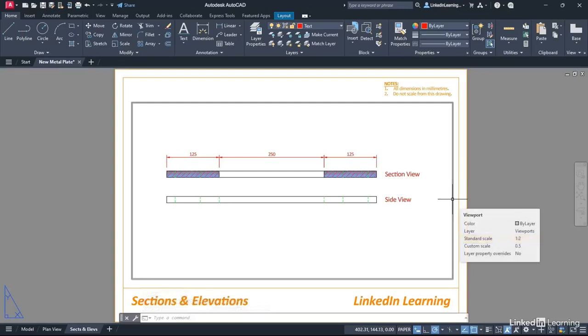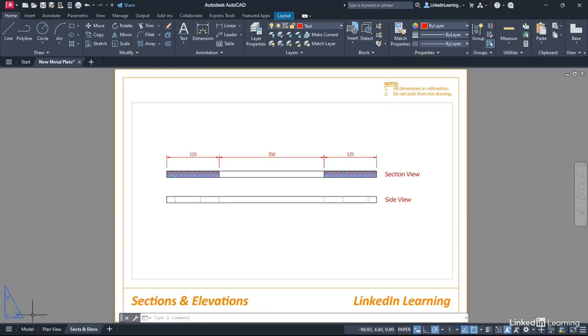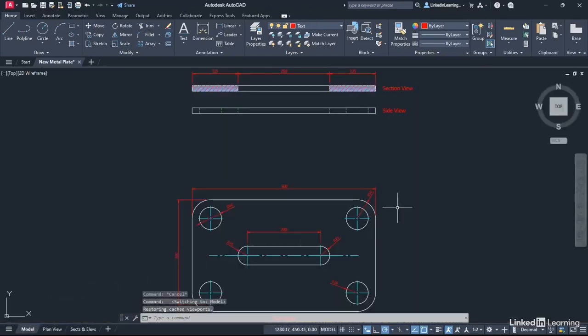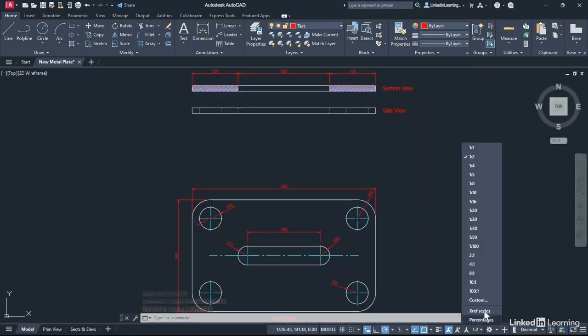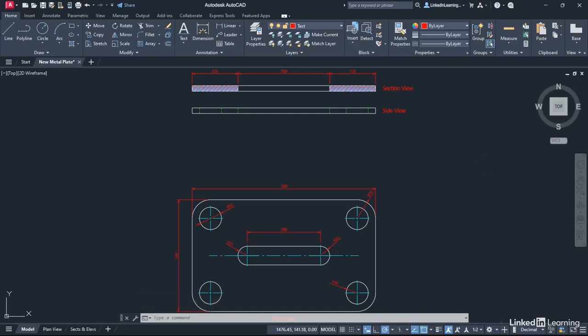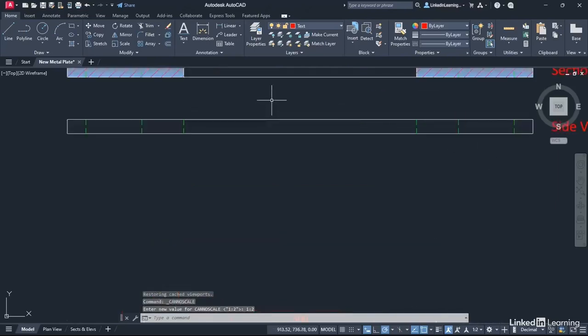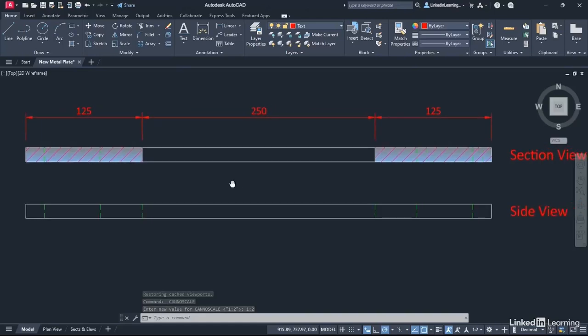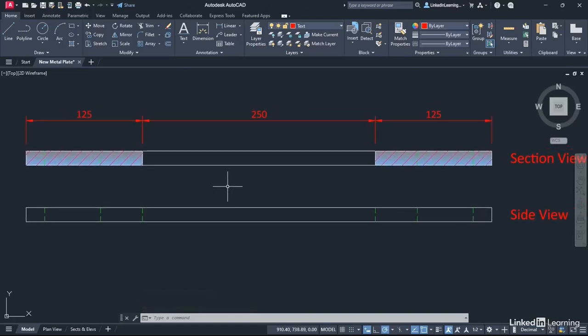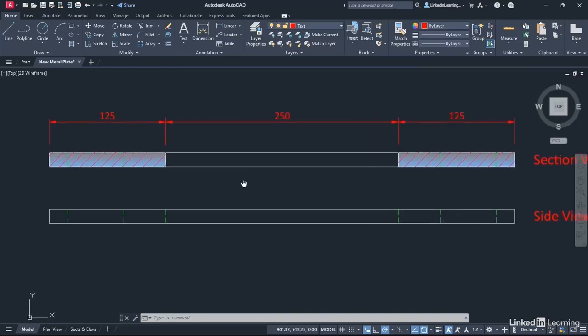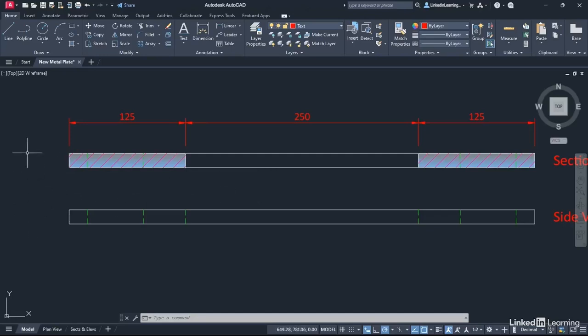It's 1:2. We then go back to the model tab, like so, and we make sure that our annotation scale here for our annotative dimensions is also 1:2. Let's zoom in on the section view and the side view. Get that nice and central on the screen like so. And I'm going to place some dimensions on the side view now, just to tidy up the sections and elevations. I'm just going to pan across to the right slightly because I want to work on this end of the section view and the side view.